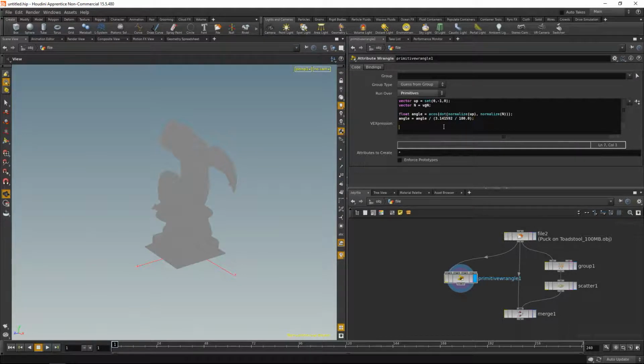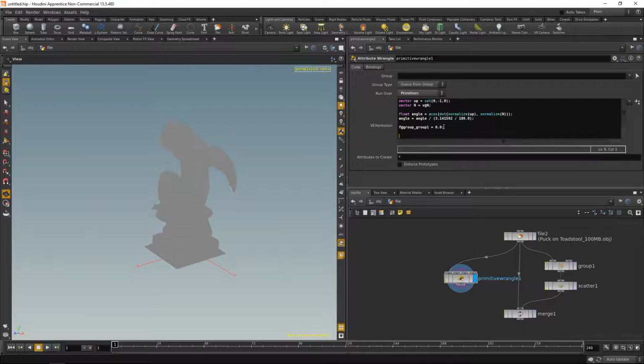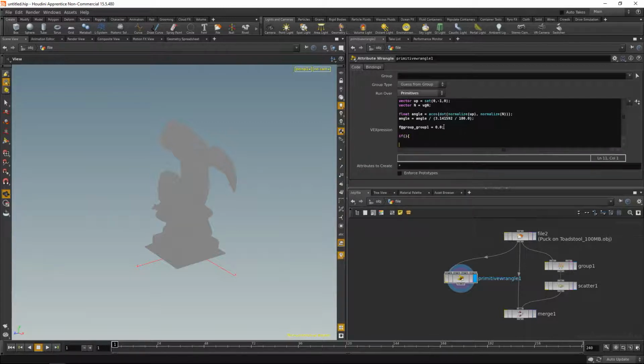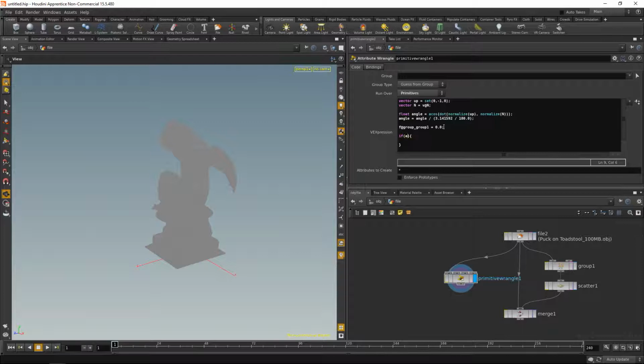So let's first define that group. In VEX, what I can do is just drop down a float attribute. Let's call this group underscore group one, and Houdini will automatically recognize that this attribute is responsible for the grouping. Let's set it to zero first. Now let us check if our angle is smaller than a given threshold, and I want to be able to adjust that threshold with a slider, so I'm just going to create it with a channel command, and let's call it threshold. If this angle is smaller than the threshold, let's put it in the group.